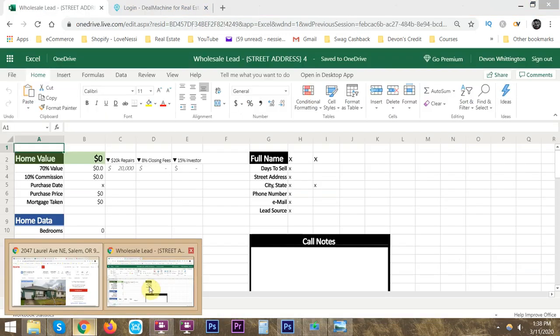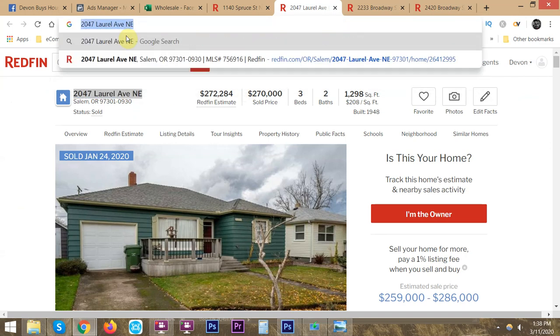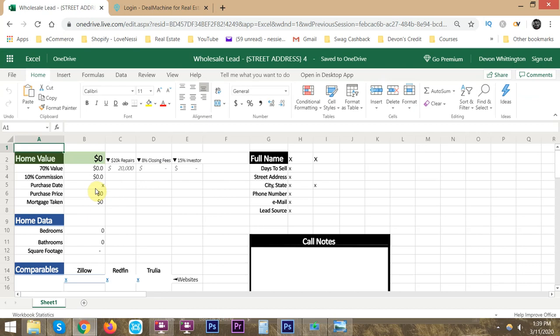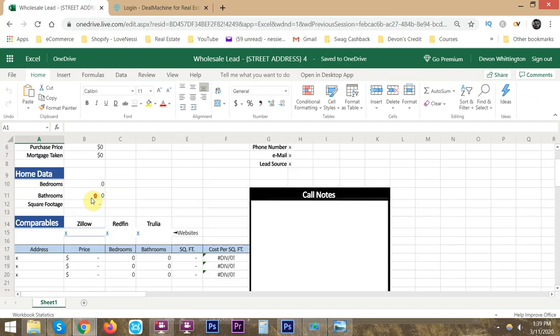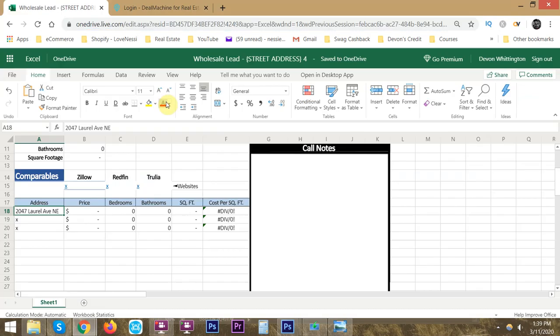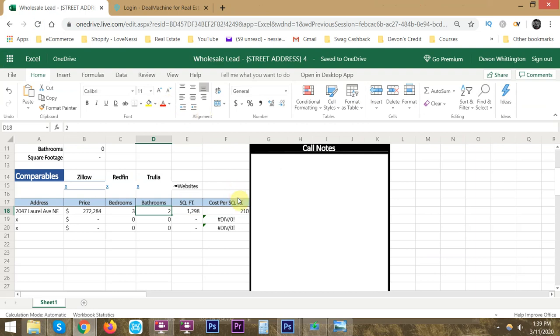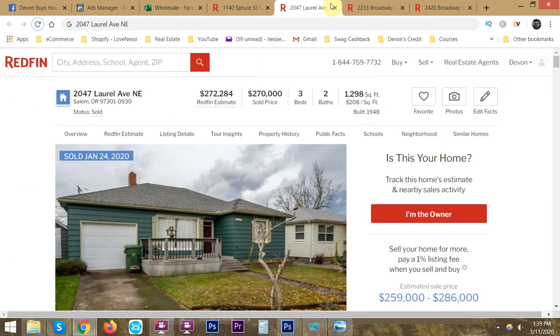So we're going to go in and we're going to simply double click, get rid of the HTML, and we're going to add in the address right here, and then the price. It's already set up for you. 272,284, bedrooms 3, bathrooms 2, square foot 1,298, and then it automatically populates cost per square foot. So we're all done with that comparable property.